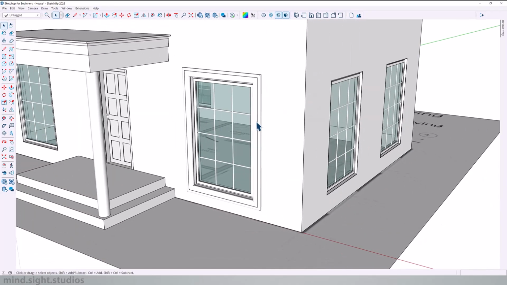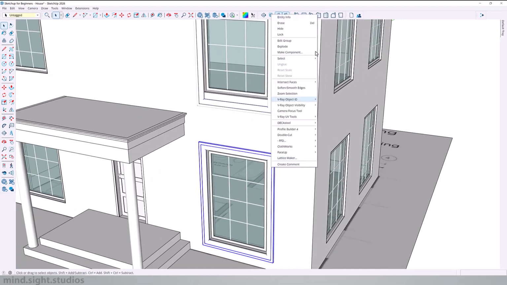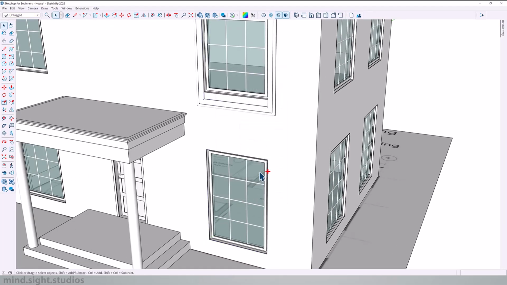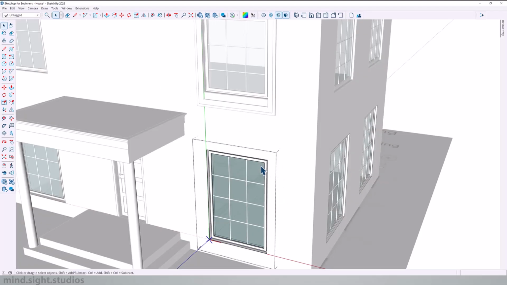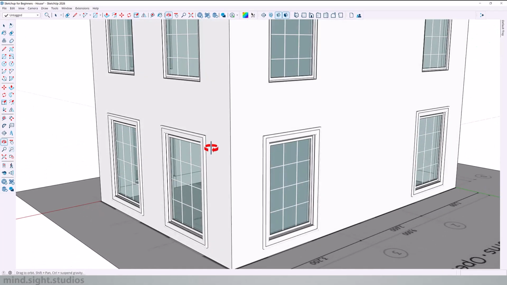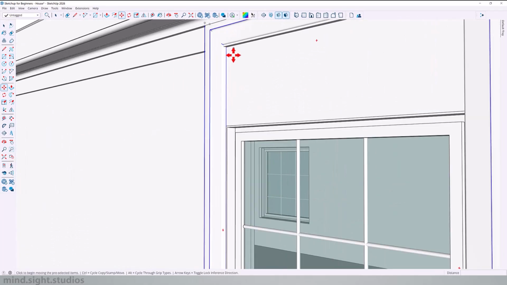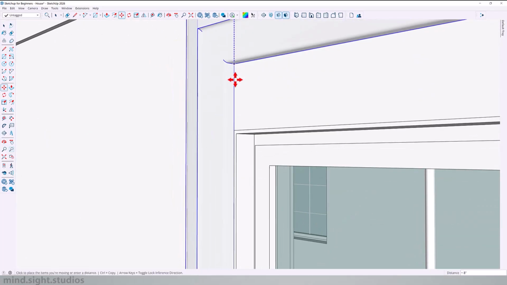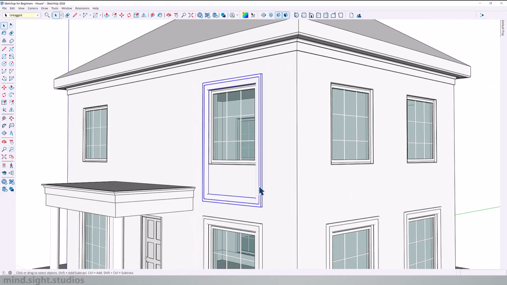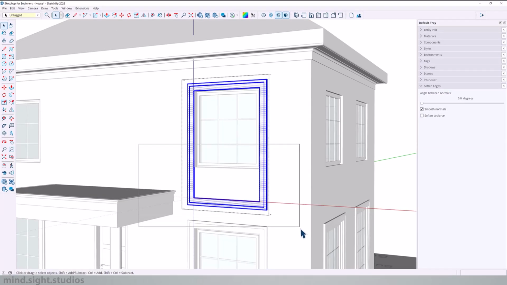And because most of these windows are components, I'm actually going to copy this to the second floor. We'll turn this into a component as well. And now we can copy and paste this into the window component. And as you can see, all the other instances of my window are now updated with that detail. Let's repeat the same on the second floor. Let's quickly resize the trim detail to fit that second floor window. Let's go to Soften Edges and decrease the degrees to 0 so we can bring back those edges. And now we can resize this to the second floor window size.